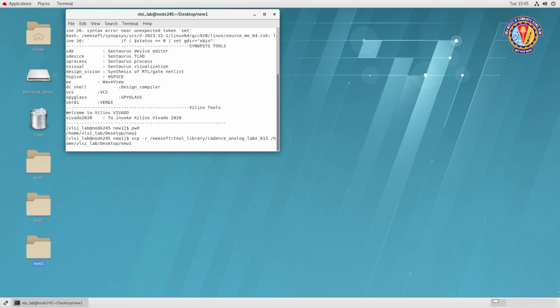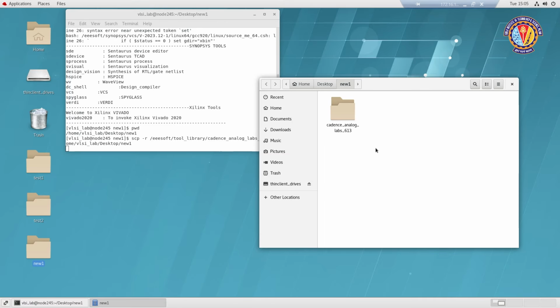We just need to wait for maybe a couple of minutes because the entire 180 nanometer technology files need to be copied into our own folder. If you access your folder within 2 or 3 minutes, sometimes those files may not be copied. Yes. So now if you open the folder, you can see another subfolder created called Cadence Analog Labs underscore 613. If you have followed the procedure correctly, this folder should have appeared here. Fine. Now you can close the terminal.